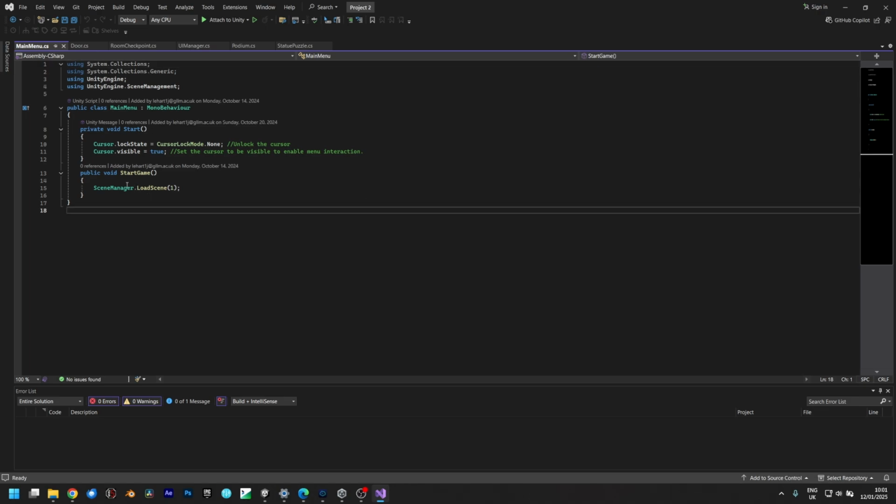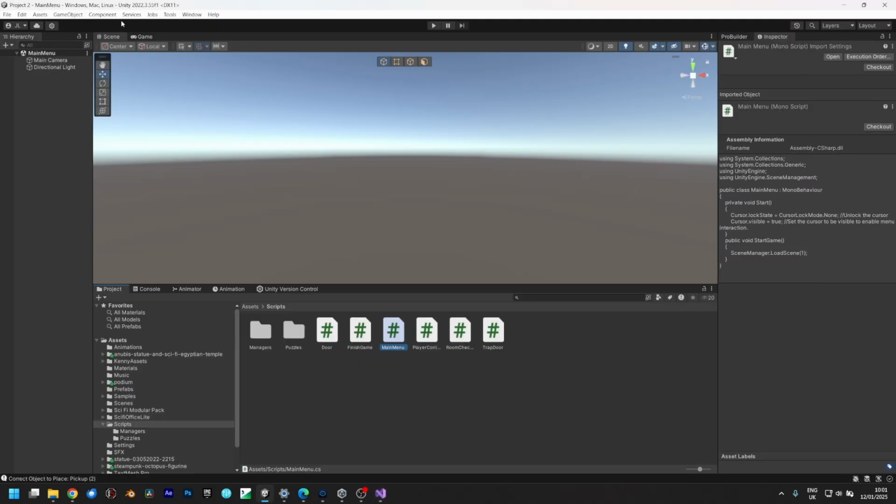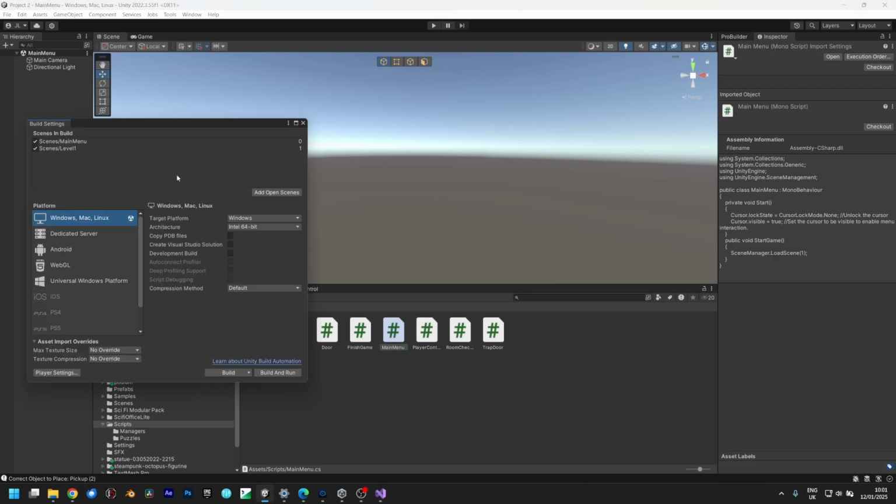And then we've got one function, which is a public function, and it's called start game. And the scene manager loads the scene, and it's going to be the scene that's in index 1 because it's going to be basically the first level. So in your build settings, main menu is scene 0 and level 1 will be scene 1. So index 0 for the main menu, index 1 for level 1.